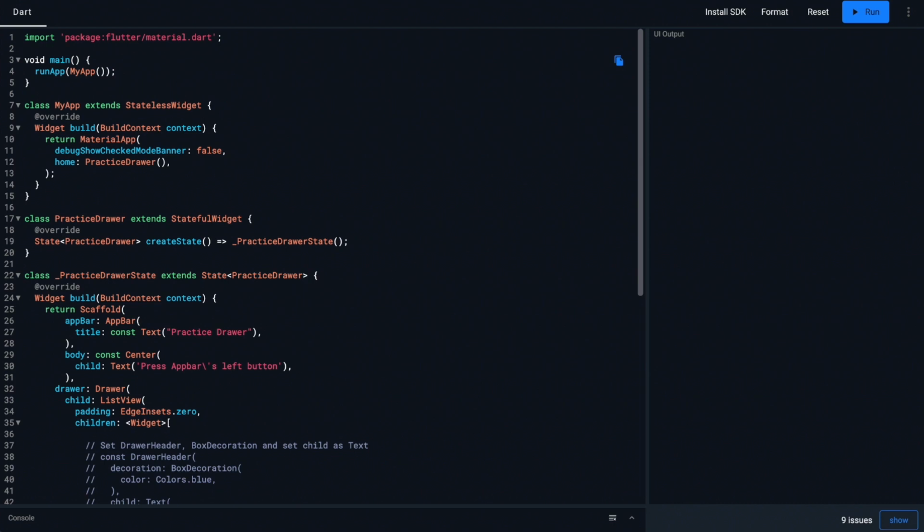Today we are going to learn about the drawer widget. The drawer is a widget that comes out when we press on the left list button of the app bar, and when we set it to the scaffold structure, the app bar button is automatically generated.